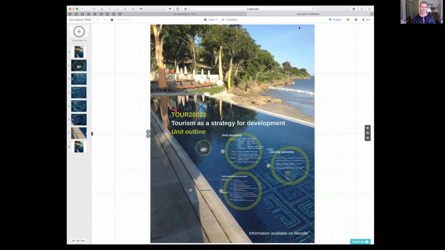Hello, I'm Alison Anderson. I'm a previous lecturer at CQ University, and I developed and wrote most of the contents of this unit, Tourism as a Strategy for Development. Your unit coordinator, Bruce Prideaux, has asked me to run through this outline for you.